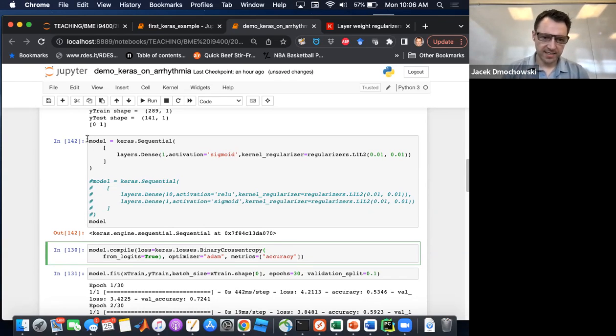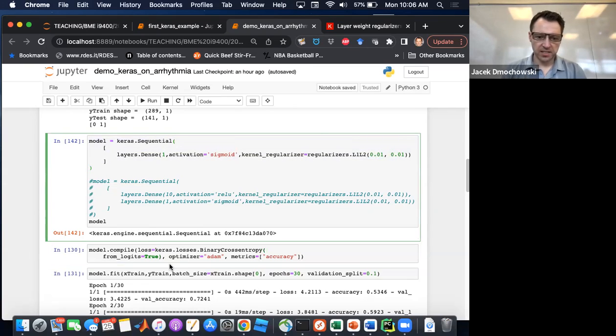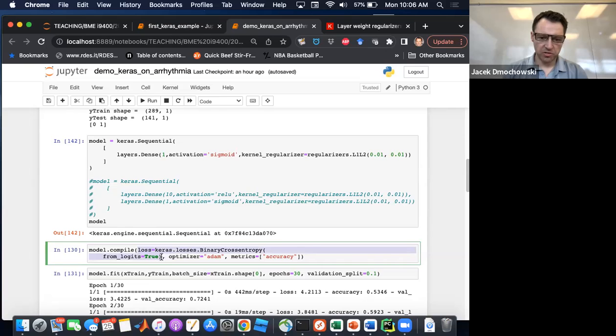So right now the model has the architecture, but it still needs other information. For example, what is the loss function? So we're going to use what's called the binary cross entropy loss function. This is the most common loss function for binary classification. It's a fancy term. Essentially what it means is you want the positive examples to have a large probability, and you want the negative examples to have a low probability. That's it. It's like the negative log likelihood in logistic regression.